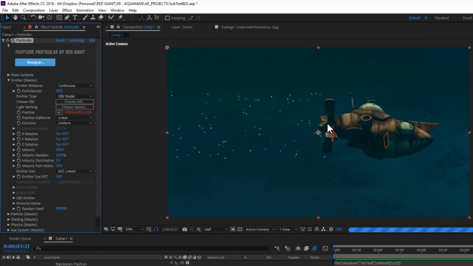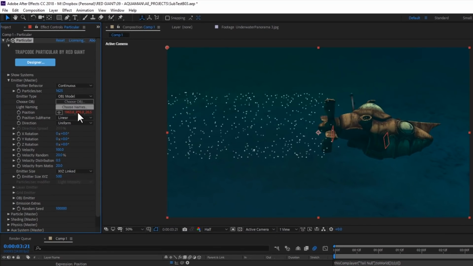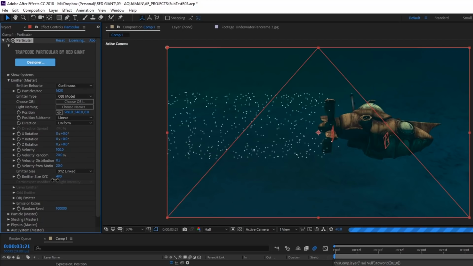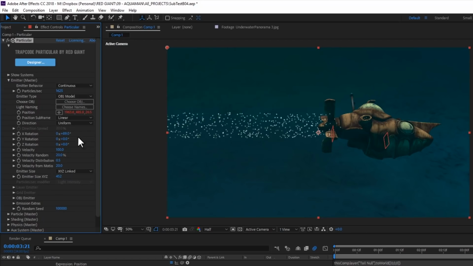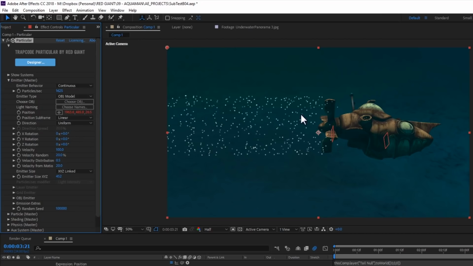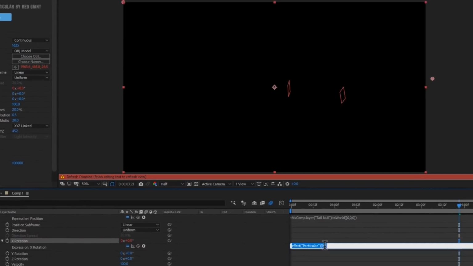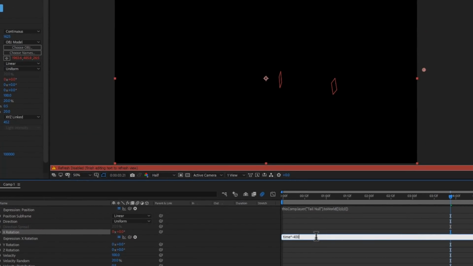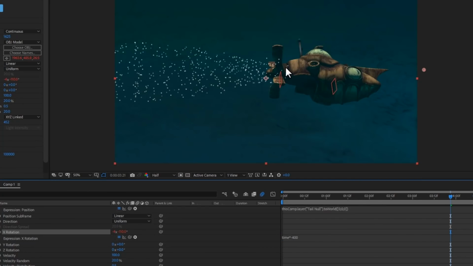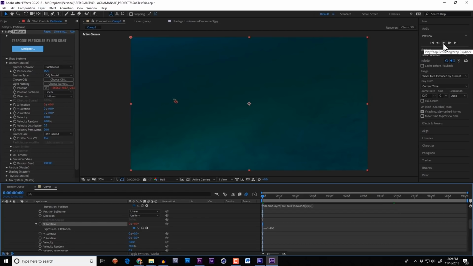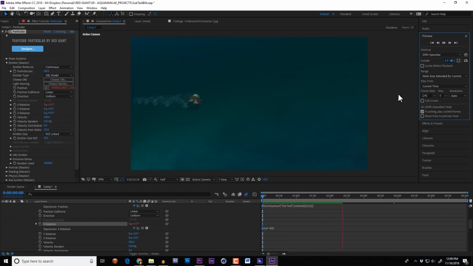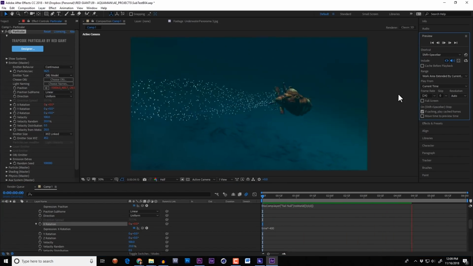I'll crank up my particle count and adjust the emitter size a bit. It's a little boring at first, so let's add an expression to the X rotation of the emitter. I'll start with time times -400, since the propeller's spinning counterclockwise a little faster than once per second. So let's see what that does. Nice, right?